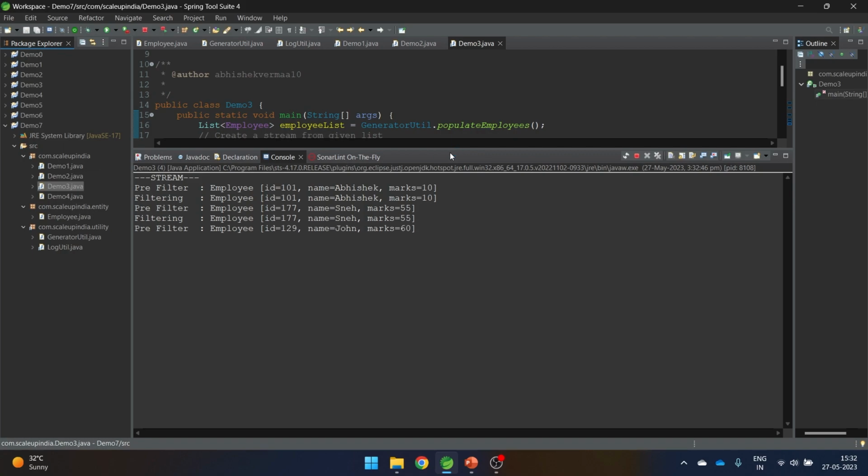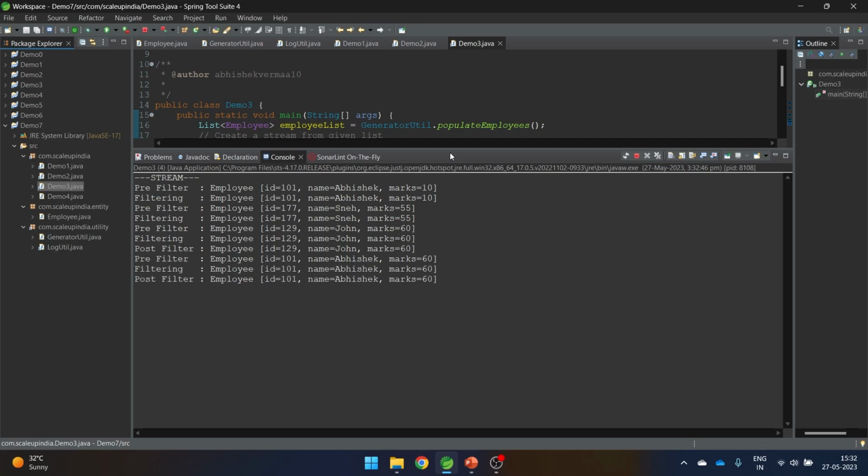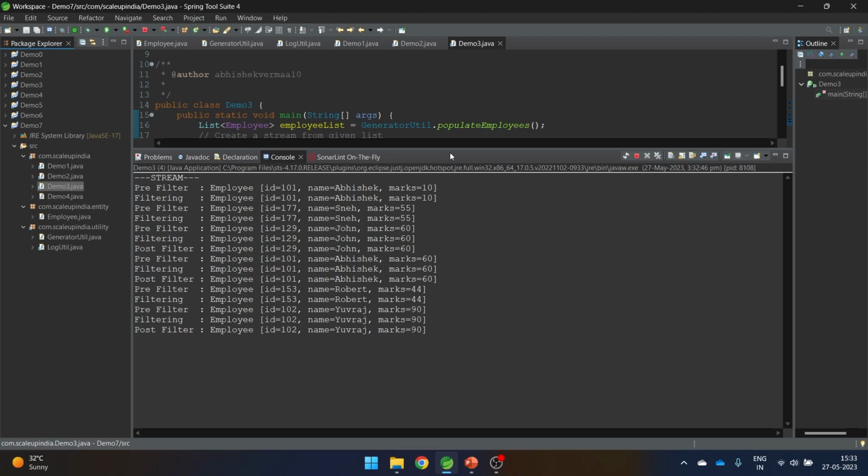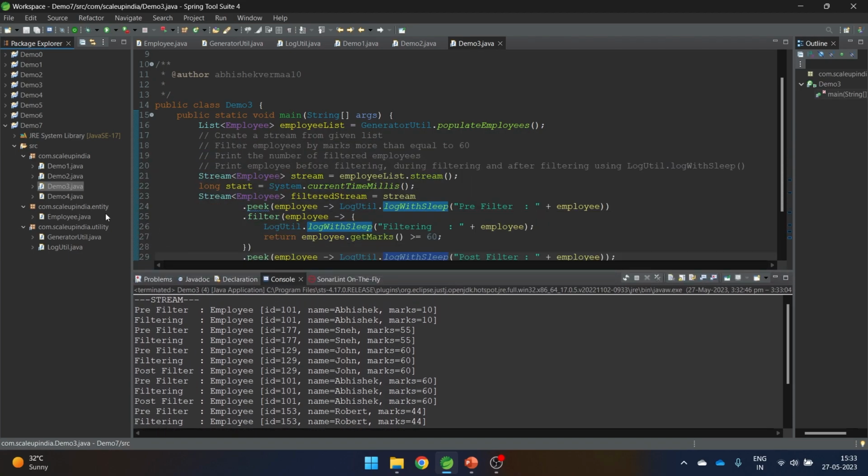Pre-filtering, filtering, pre-filtering, filtering, again pre-filtering, and then post. One by one it is working in sequence. So obviously it will take more time now, and the time is around 17,211 milliseconds. Since we are sleeping after every printing, it is taking more time with streams. So let's see whether parallel streams will be able to beat this time, or will the stream again be the winner?